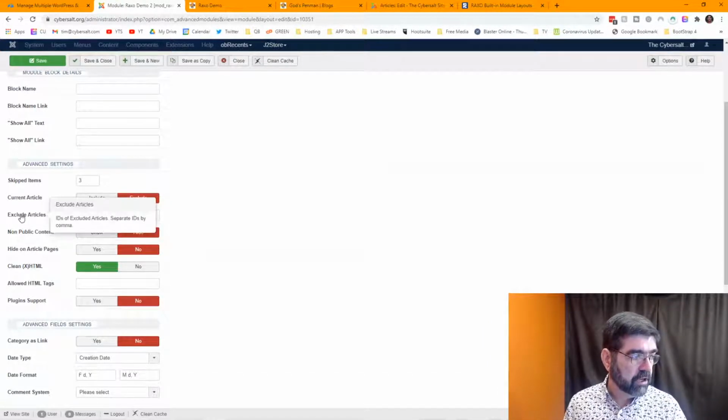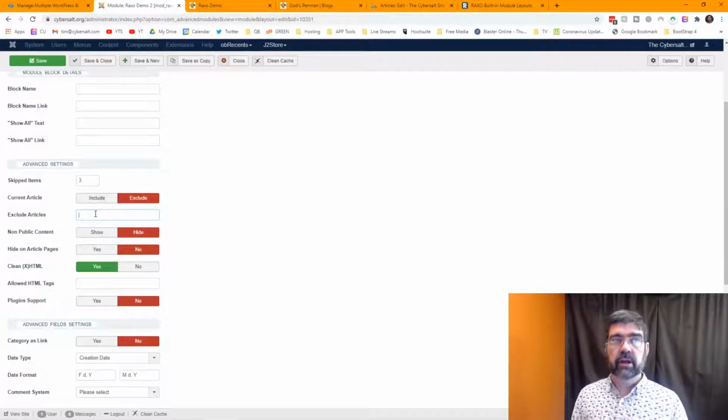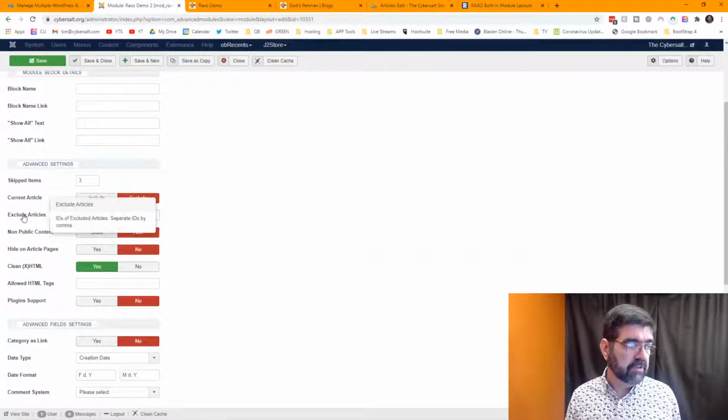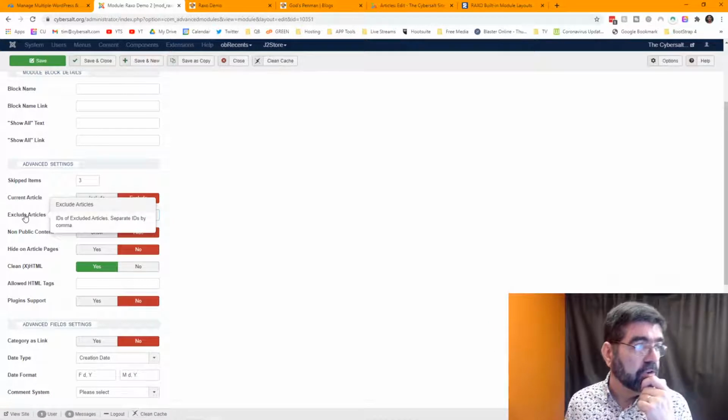You can exclude articles. So I just did this on the site that I was working on. I made a test article. I didn't want it showing up in the preview, so I excluded it. And you just basically exclude it by using your article ID.